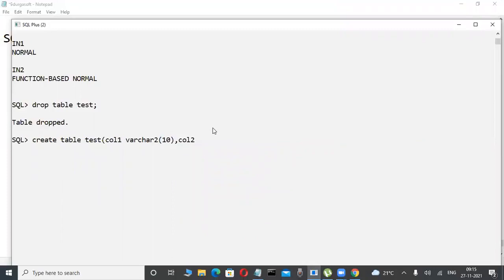Now check it out. Don't write it. I will tell you the syntax and all these things later. For column 2 here, I am giving GENERATED.